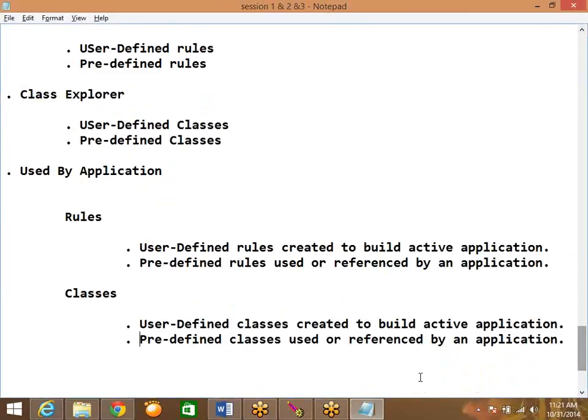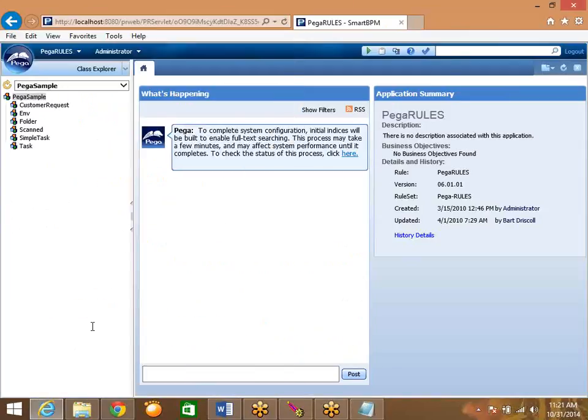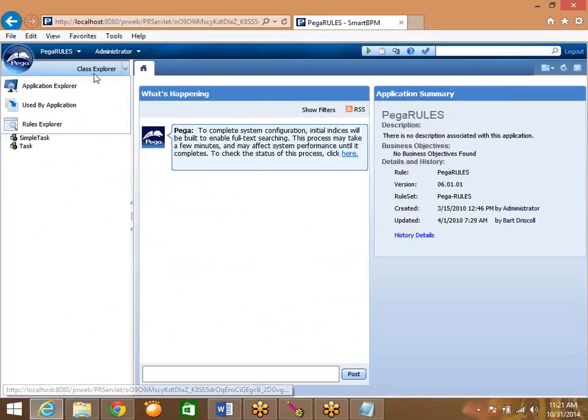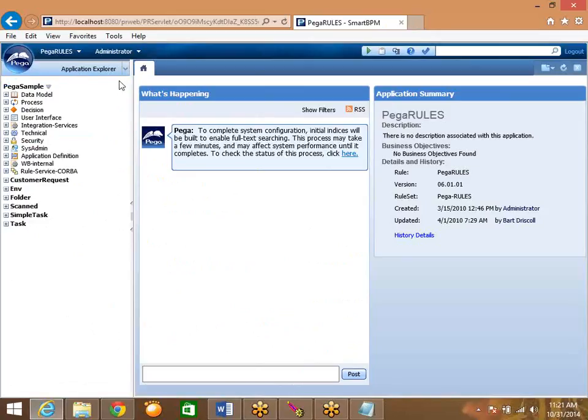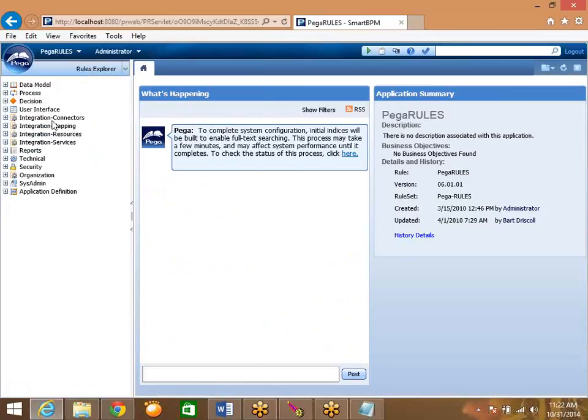Okay, this is about these four explorers. Now we will discuss more about the rules explorer, because in the application explorer we are seeing the rules like this. We are going to use this rules explorer frequently to create any rule in the PRPC. That's why we will discuss more about it. Among these four explorers, application, class, rules, and used by application, the frequently used explorers are application and the rules explorer.